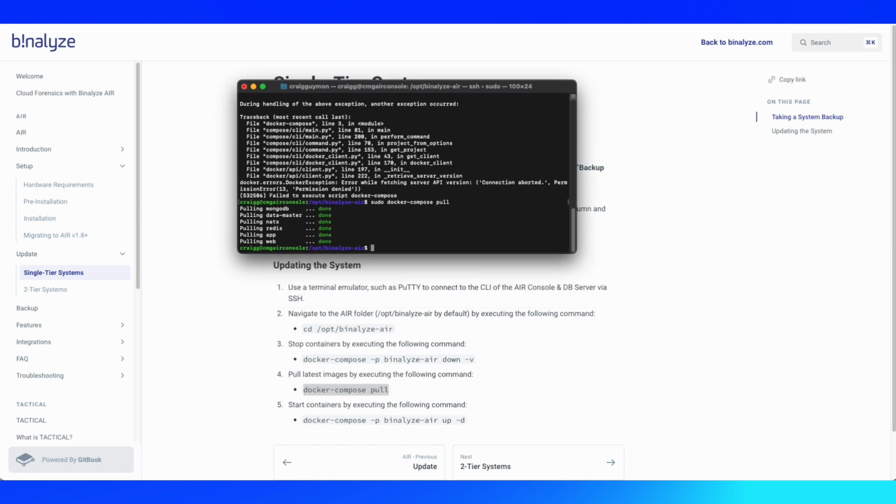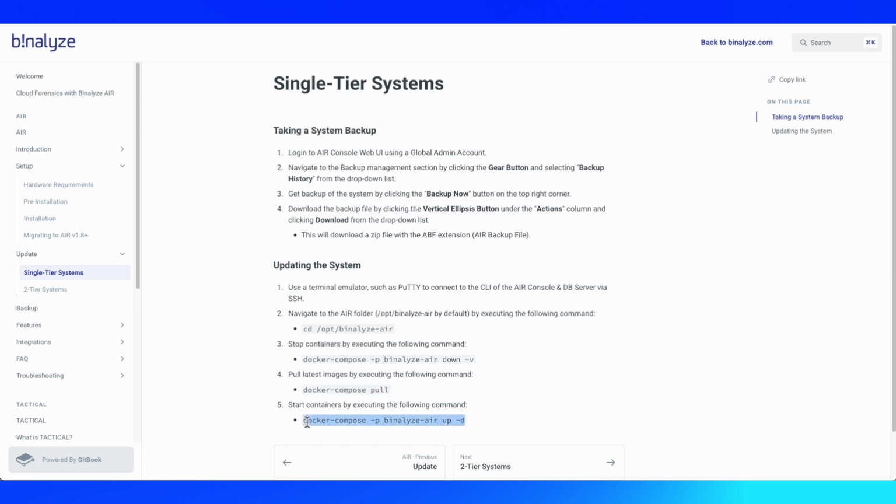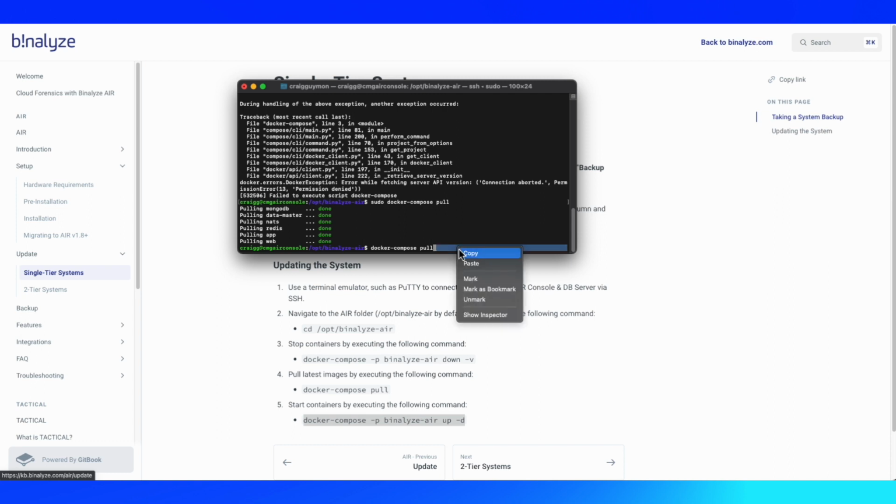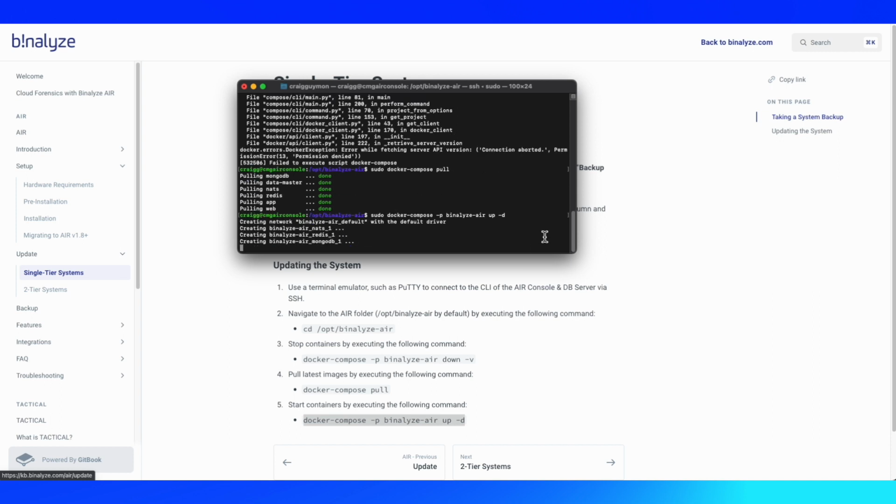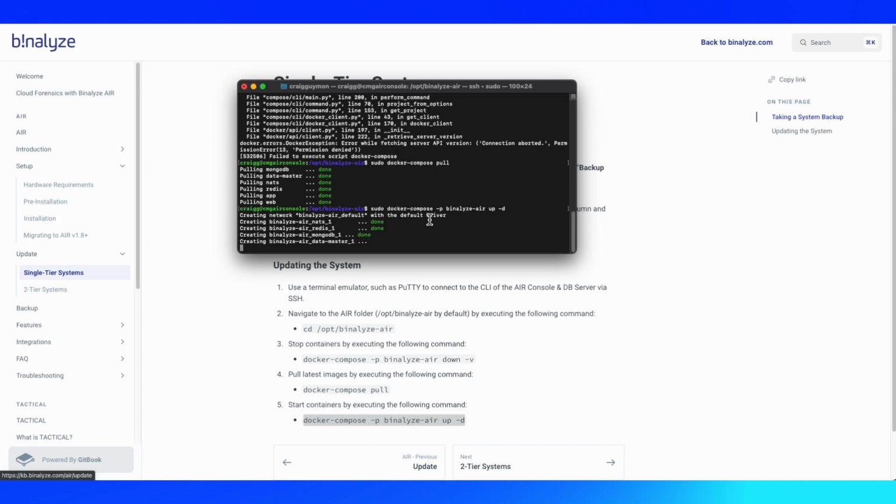Once that's done, you'll now be able to pull the Binalize AIR platform back up again using the following command. And I'll use the Docker sudo command here. That will pull the system back up, and in just a few seconds, your console will be ready to go again.